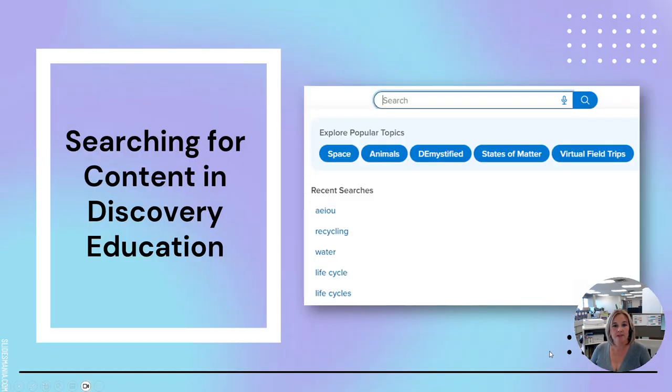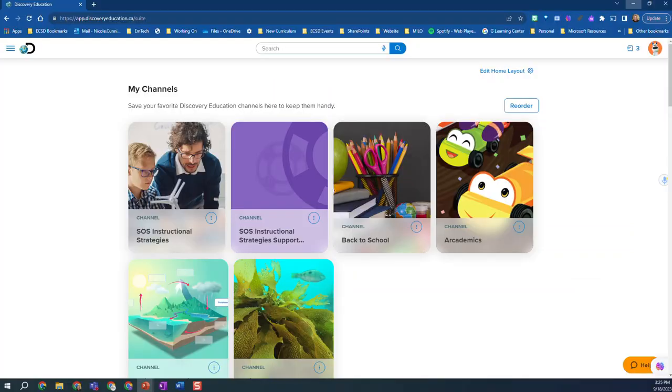All right. The first way that we can do it is by using the search bar at the top of our Discovery Education platform. So you will be able to see this search bar that is right here, and you can put in keywords. Now, the more specific they are, the more accurate the resources are going to be that you're actually going to find. So let's actually take a look at what one might be.